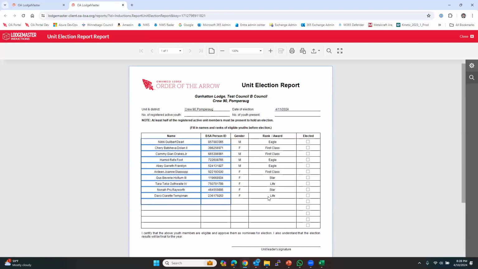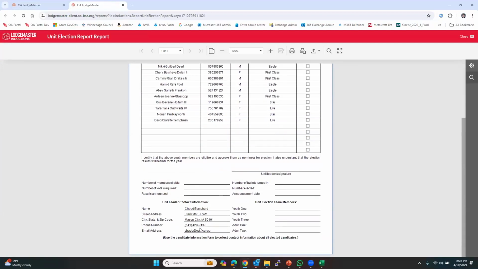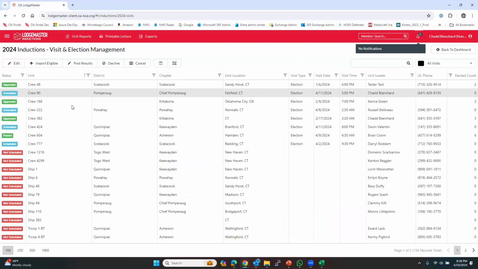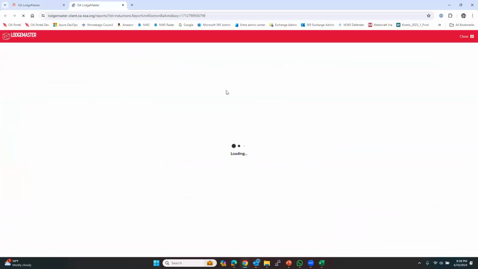You can see the names populated in here. These were the importer, they put them in. You can see the unit, the date that's happening, the unit leader information fills in, and then this is that data that we collect on site. Back when I was a chapter chief and when most of the LodgeMaster team was, we had paper ballots that you scribbled names on. We have now nice printed ballots.